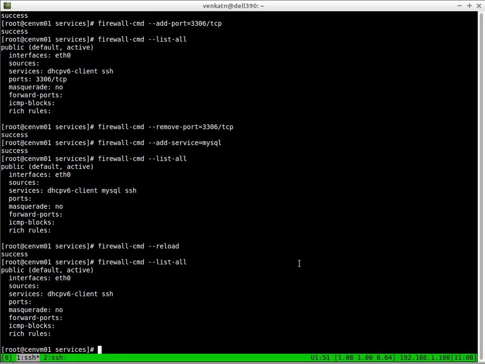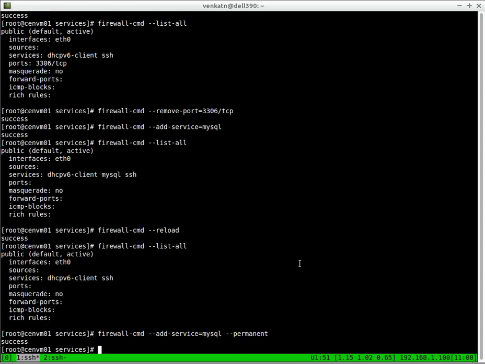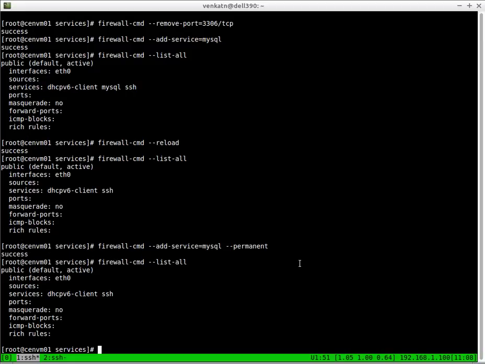So to make it permanent, you're adding this service mysql, and you need to add --permanent to make it permanent. So what it does is it just changes the configuration, but it's not active now. If you do list-all, you won't see MySQL. So you need to do the reload. You just change the configuration, you need to reload it to have the effect.